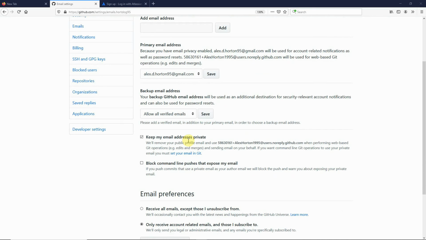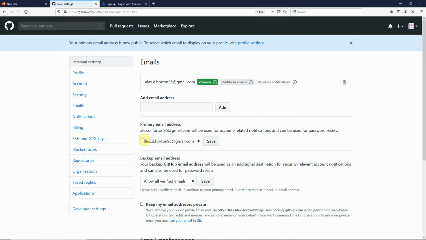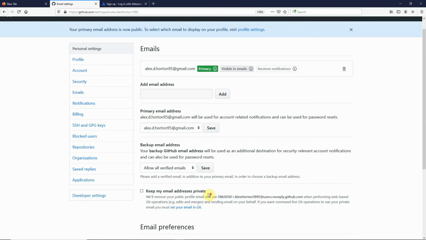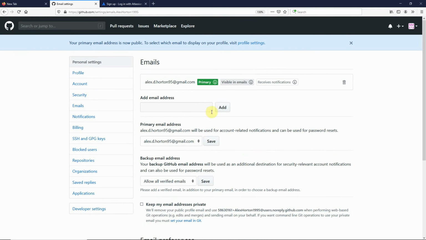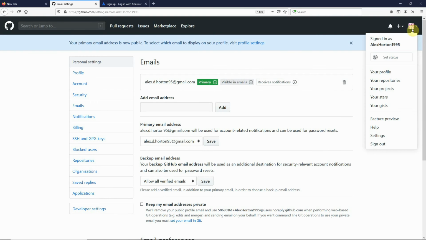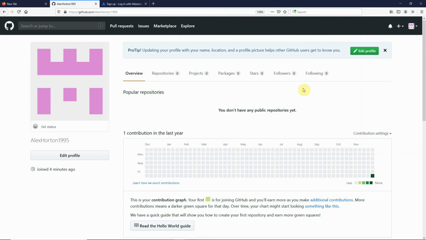One of the things you'll want to do for this particular tutorial is uncheck this box about keeping email addresses private. There's a reason why, when you're using Visual Studio, if you have that checked, it won't let you merge changes up into your repository. So then you can actually add other email addresses and all that kind of stuff. I won't go into all that. So now you've got your GitHub account, you can go to your profile and you can see you don't have any repositories yet. We'll create one here in a minute.